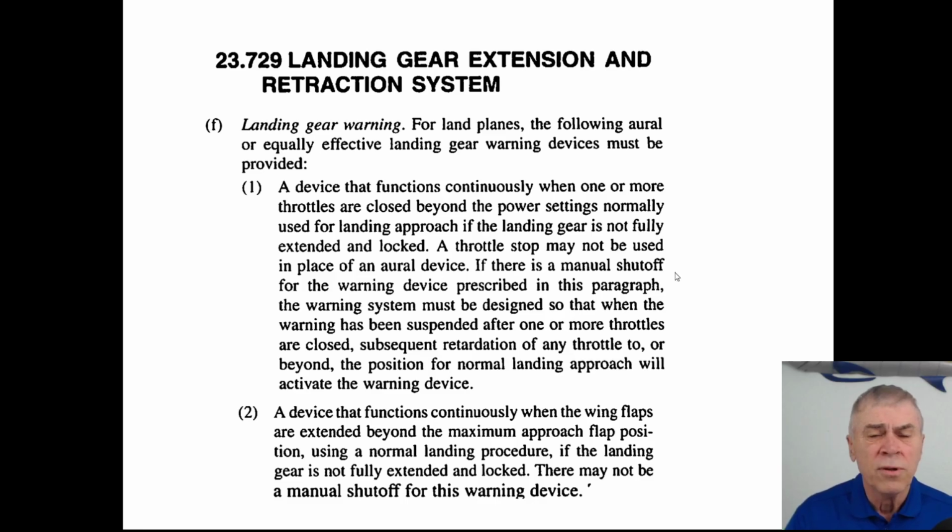Once you work through the diagrams, and it looks like 2 also talks about the flaps. So if you're going to land, you're going to be extending or lowering your flaps. So it's going to measure that. And if you're doing that and the landing gear is not fully extended and locked, there could also be a warning, but you can turn that warning off.